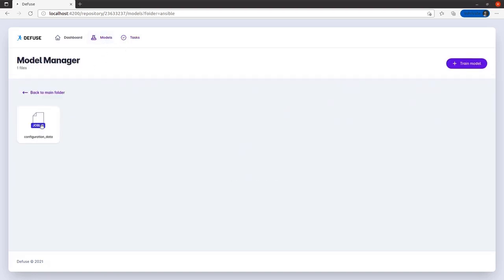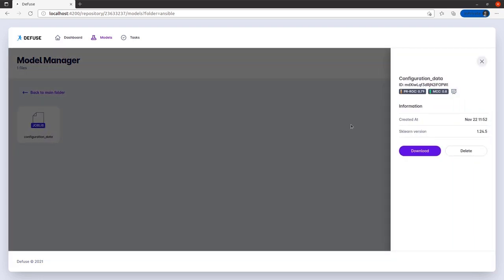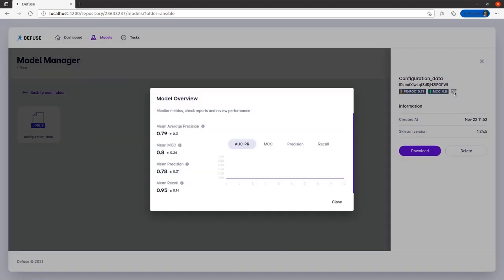The resulting model can then be downloaded for custom usage, checked for performance, or alternatively, it can be used for continuous integration using the provided GitHub action.